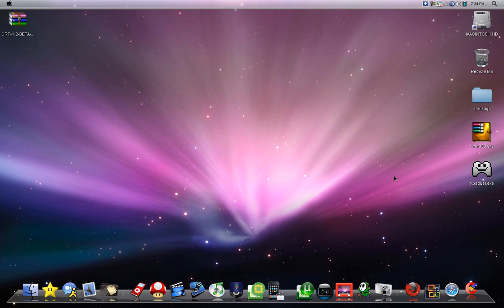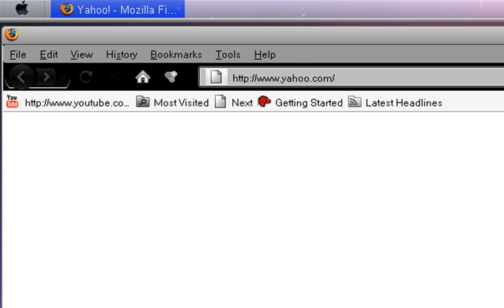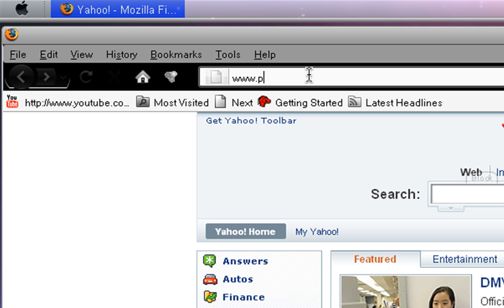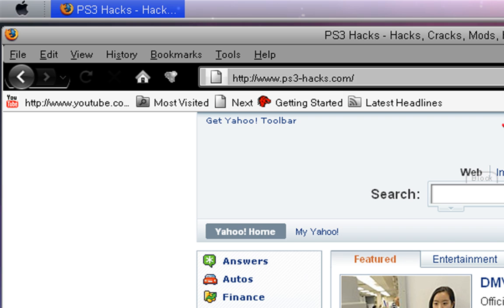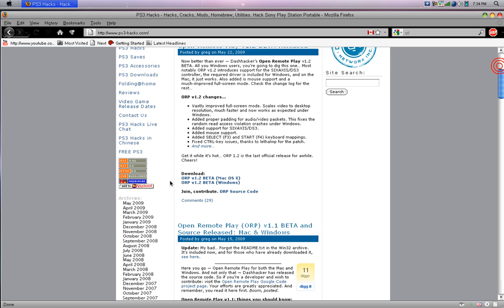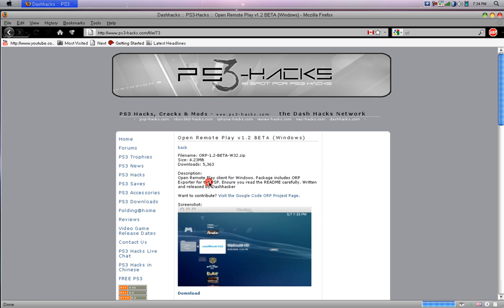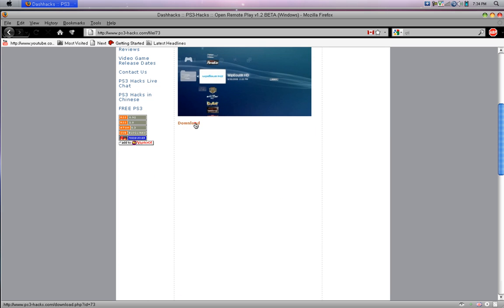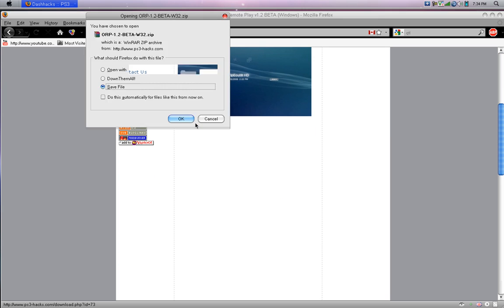So the first thing that you want to do is open up Firefox or whatever internet browser that you use and let that boot up. The website that you want to go to is going to be in the sidebar as usual. And the website is www.ps3-hacks.com. And let that boot up. Now, go to the bottom and click on ORP version 1.2 beta Windows, because that's what we're using. And click download. It's about 5 meg, and when you extract the file, it should be about 15 meg.